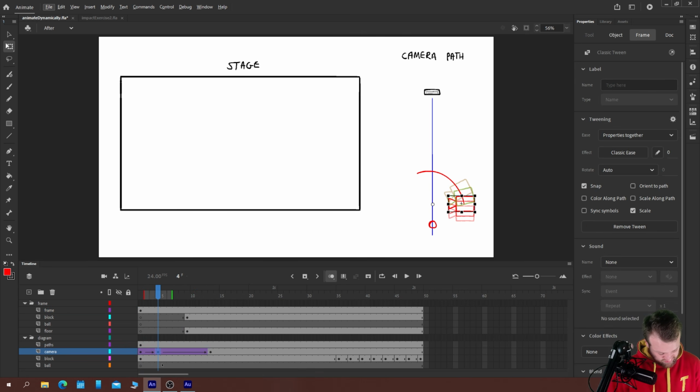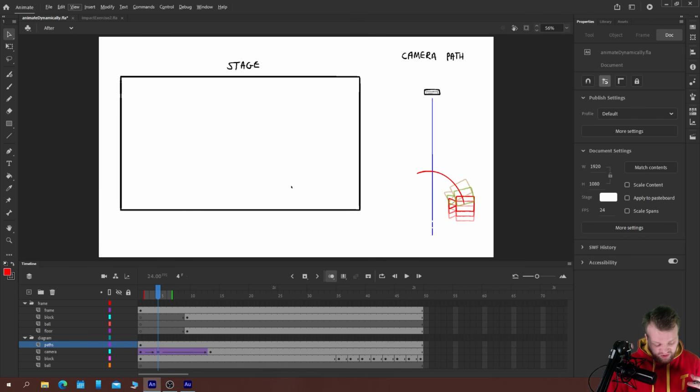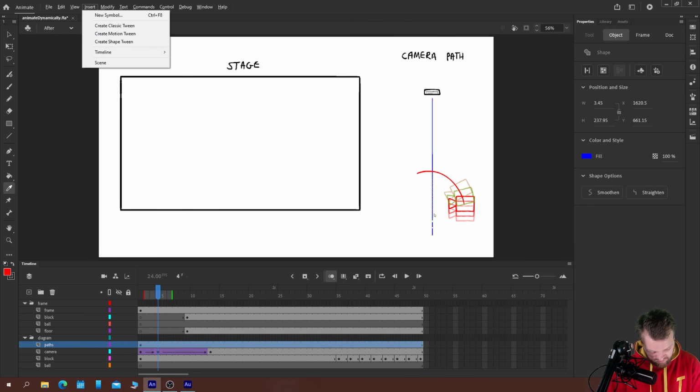Now let's give ourselves a little bit of breathing room here. And we're just going to start one shot at a time and go forward and make our way through it. So what would our ball look like when we're animating with this particular camera movement.